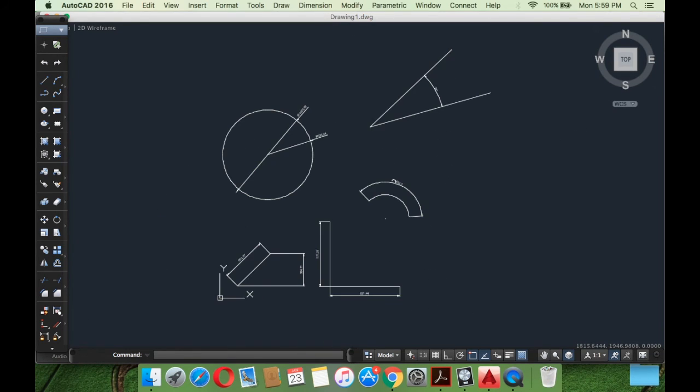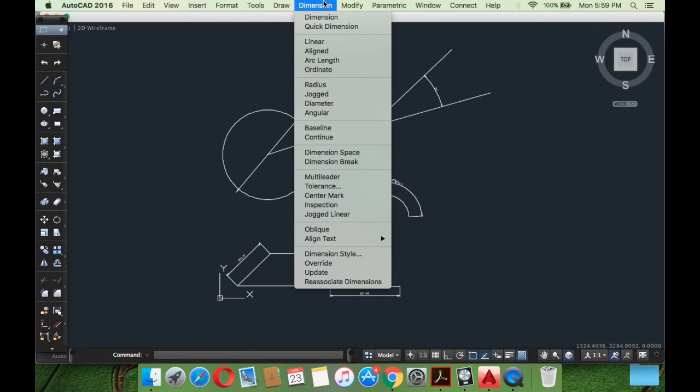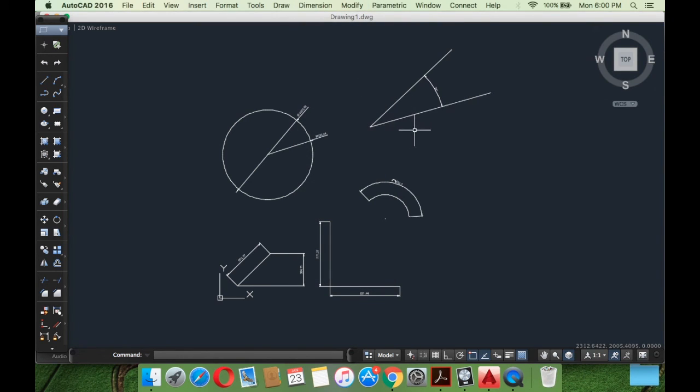Now, those were the basic dimensions that we have for today. There are many other dimensions. As you can see, there is dimension space, dimension break, multi-leader, but we have not studied those as far as the tutorial is concerned. And as I proceed with different types of figures like the leader or the arrows and stuff, I'll be briefing you on the same. I'll be going through those parts of AutoCAD as well.